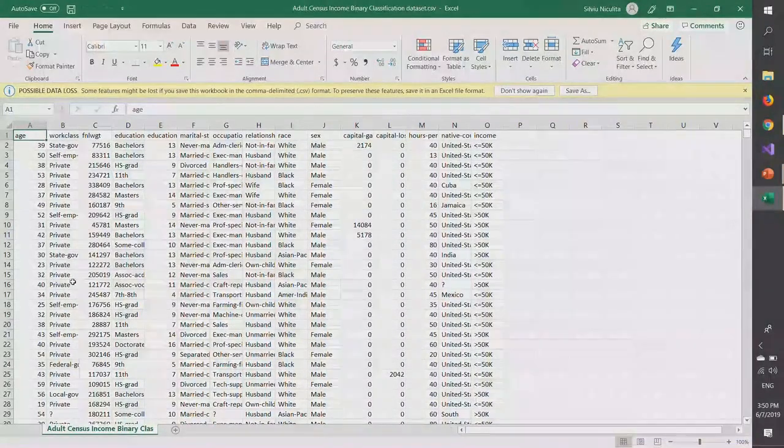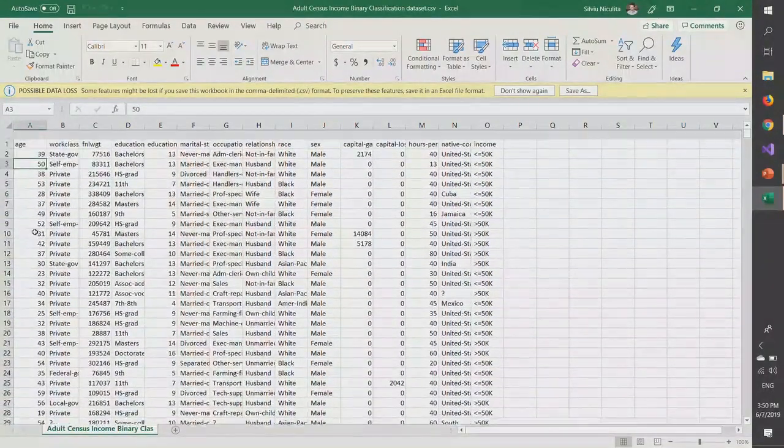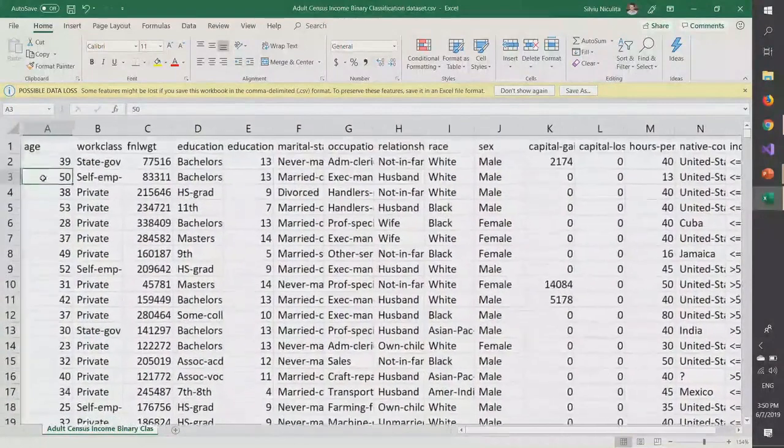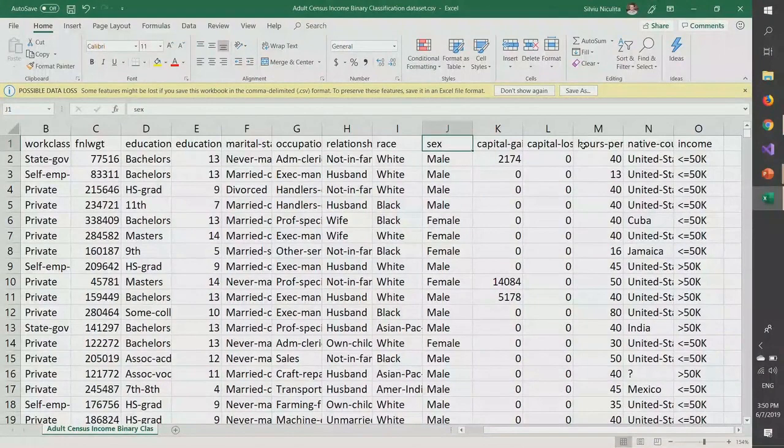I've been doing demos with this thing for 4 years now. It came out in 2014 or 2015. This is just an extract from the US Census, and it has people's age, their working class, their level of education, their marital status, their occupation, race, gender, and how many hours per week they work.